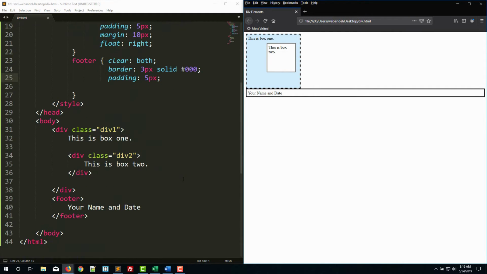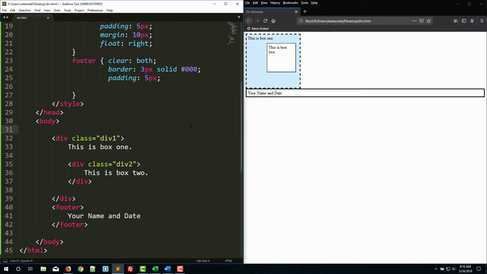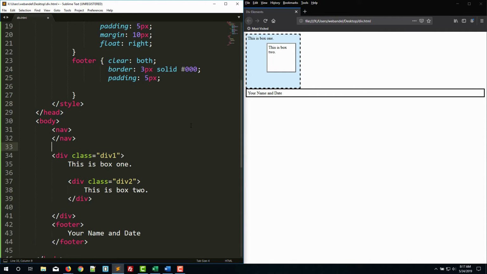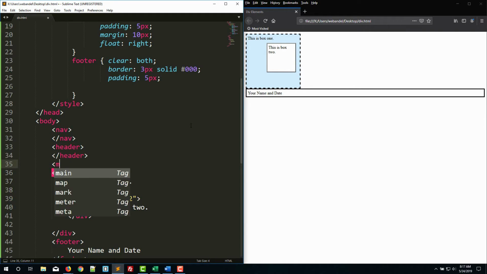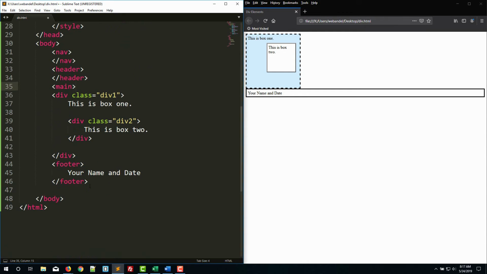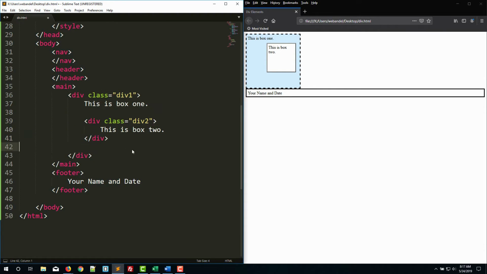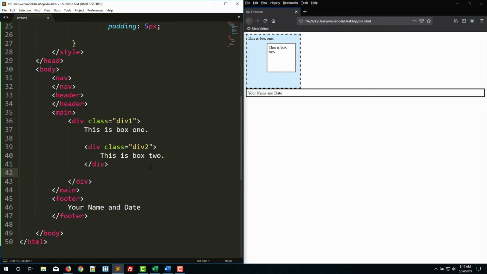We're going to take the example from the book and evolve it into a more complex structure. What we're going to do is add a few more semantic HTML5 elements. Let's add the navigation, header, and then we can put this content in the main section. So we can kind of see how everything is going to be pieced together.